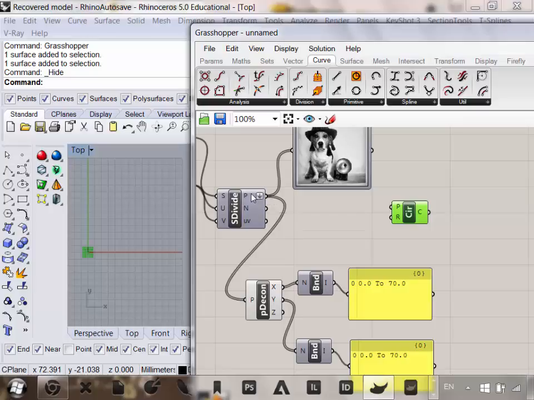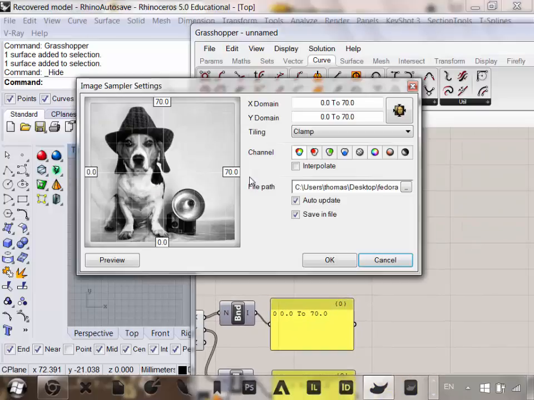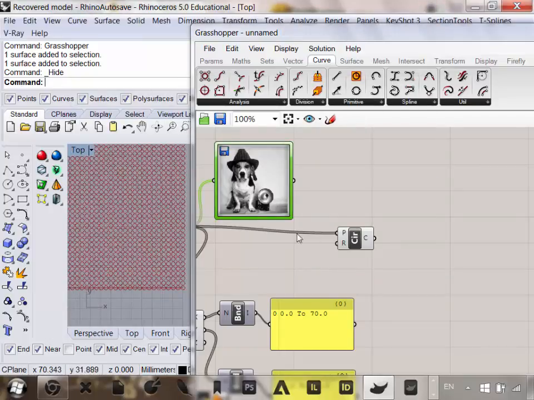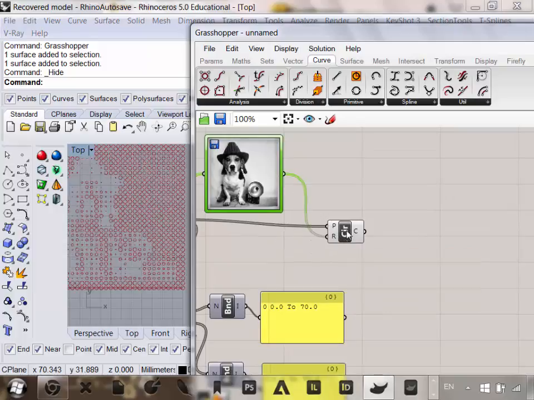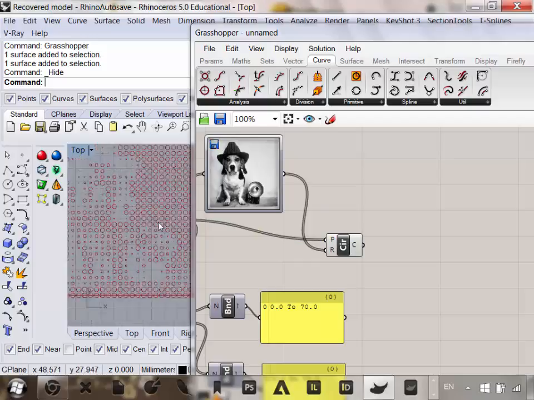We're going to put all our points into the points input of circle, and we're going to double click on our dog image here. We're going to set our channel to color brightness because we know this goes from 0 to 1, so 1 for white, 0 for black, and we're going to put our radius in here. So now you can see we have this opening here.